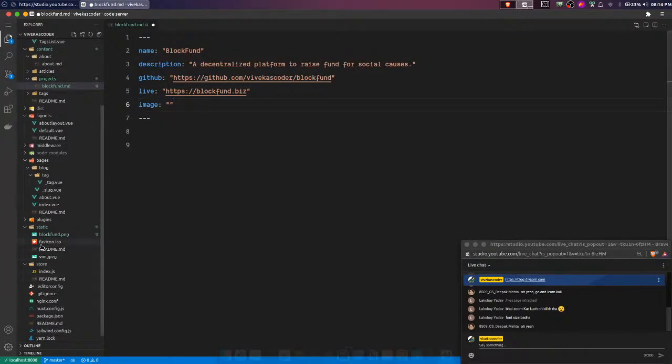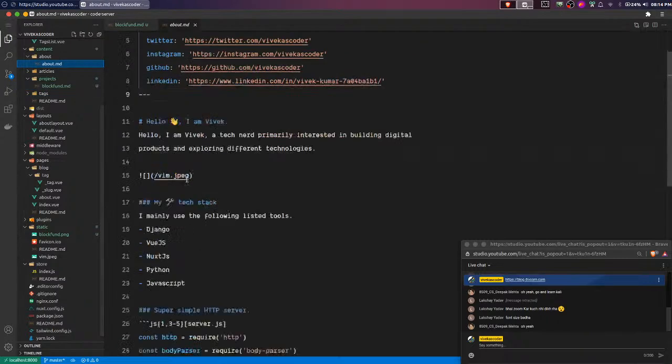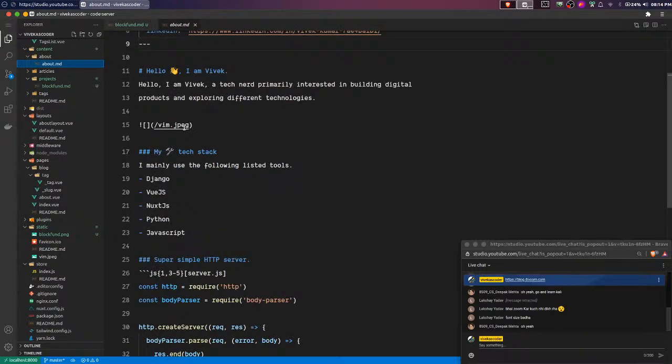All right, so once you have this image, you can actually directly link it like this, with a slash, which actually represents this static URL. So if I do blockfund.png, it should be able to link it. Yeah, so this is an example. If you go to the about.md, here I have also linked like this, so you can directly link it like this.